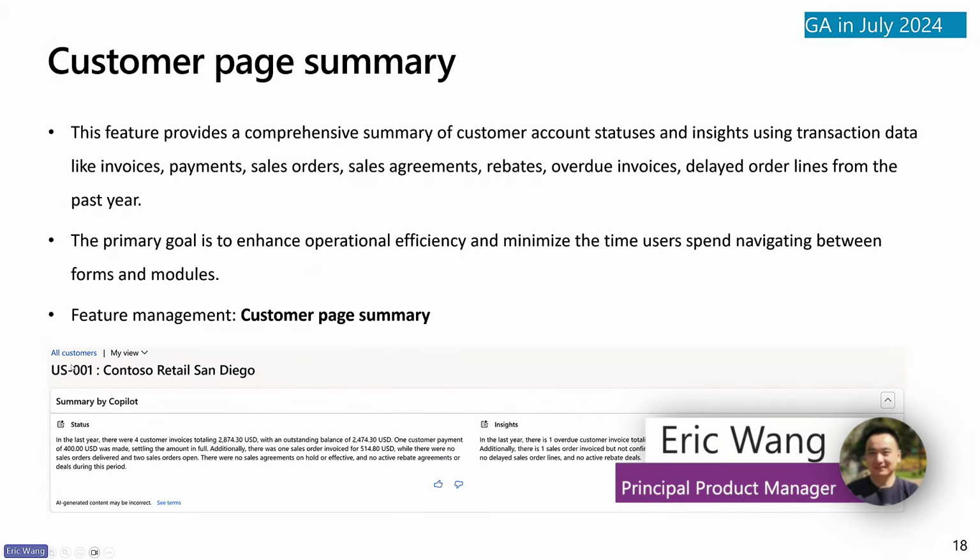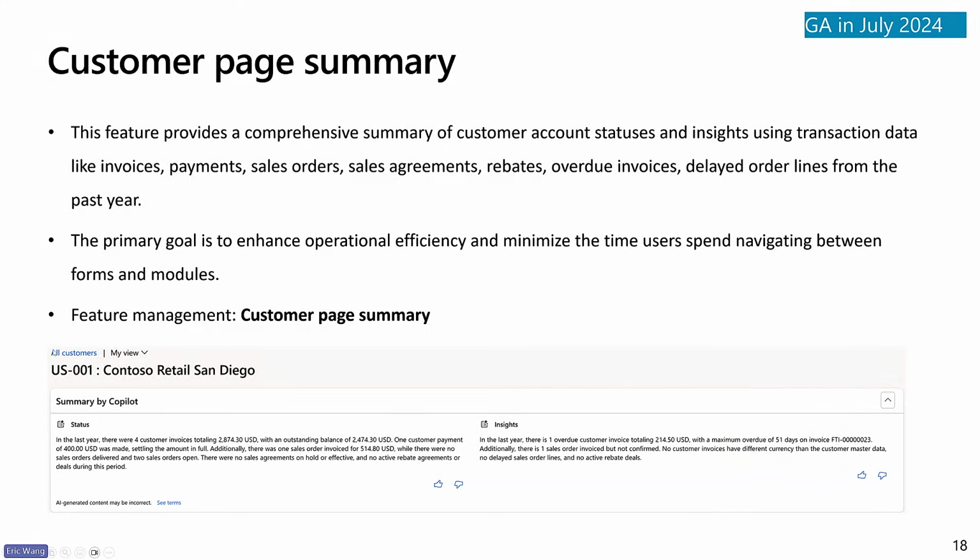So this feature is about Copilot summary capability about customer account. So when a user opens the customer account through this All Customers menu, they will see a new fast tab appear on top of this form, summary by Copilot.